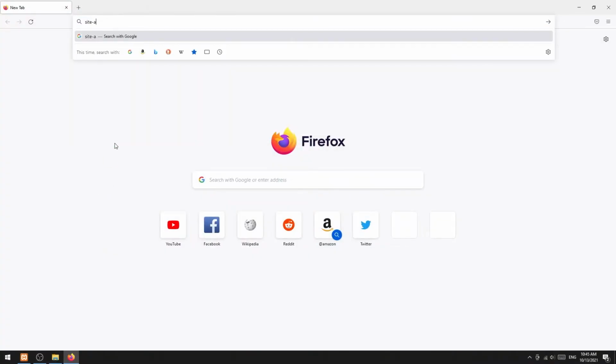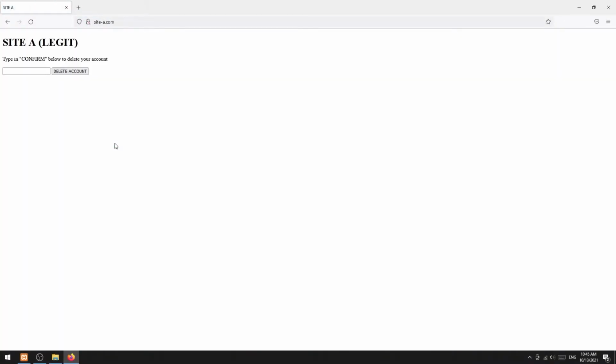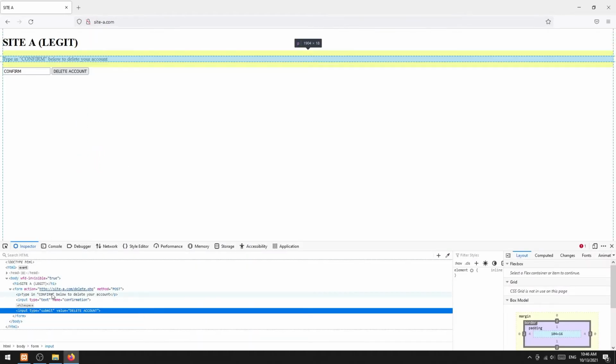First, we have a delete account form on site A. All the user has to do is to type in confirm and submit the form. Take note that this form submits to delete.php.